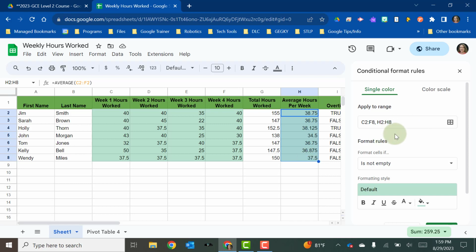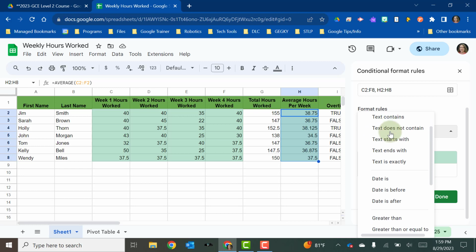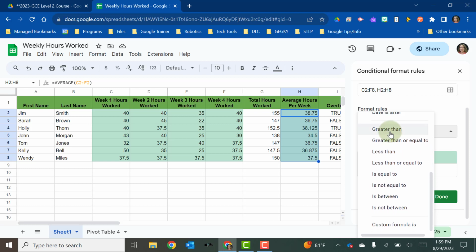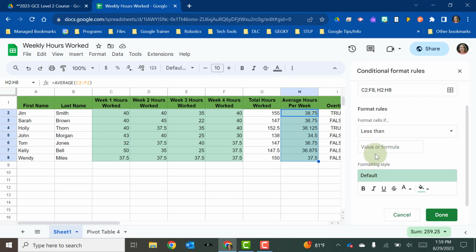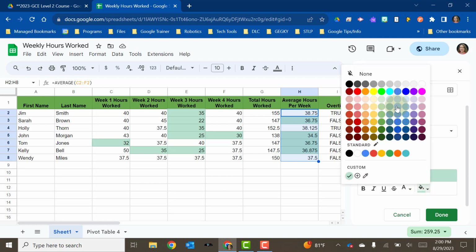Okay, so now that I have my range selected, I have lots of options for how I can choose what's in the cell. So you can ask it to format based on the cell, if the cell is empty or not, if it contains certain text, if it has a certain date, or if it has a certain number. So I'm going to start out and say less than. So if the value of my cell is less than 37.5, which is what we're considering full-time, then I want it to be color-coded blue.